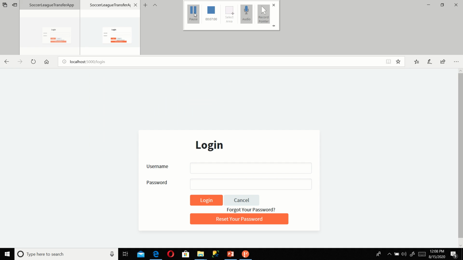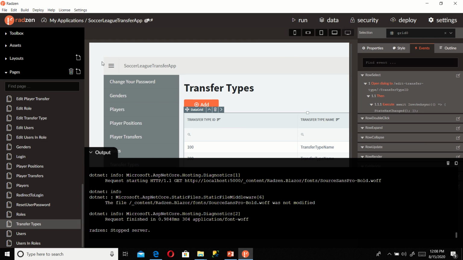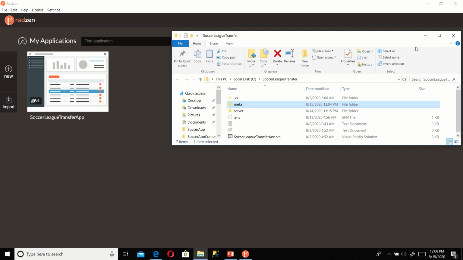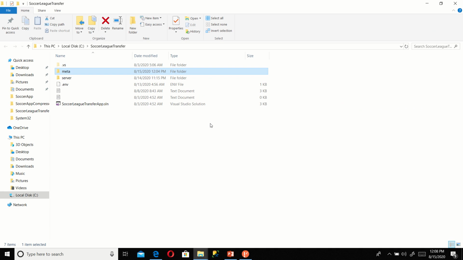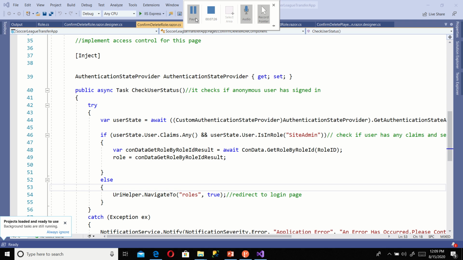So the project has started. I will go back to Radzen. I will stop the project. I'll click on my applications. Then I'll click on show application directory. And in the application directory, I will double click on the Visual Studio solution file for the project. Now, the project is open in Visual Studio 2019.